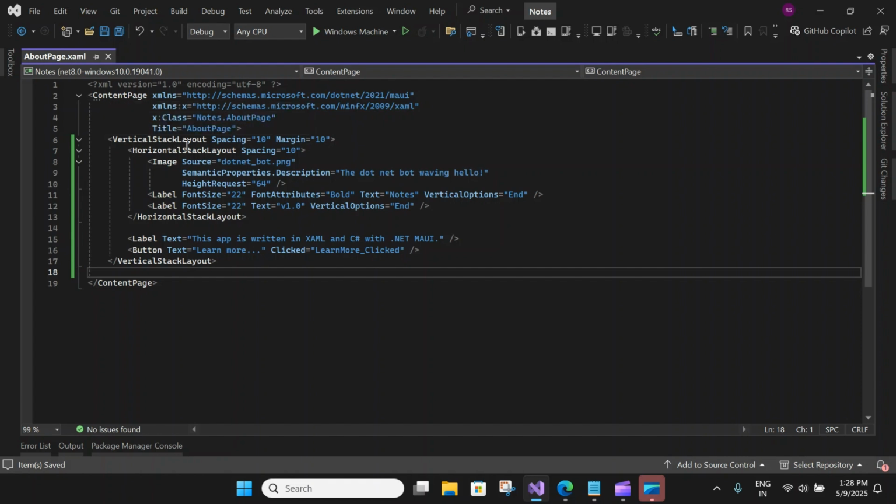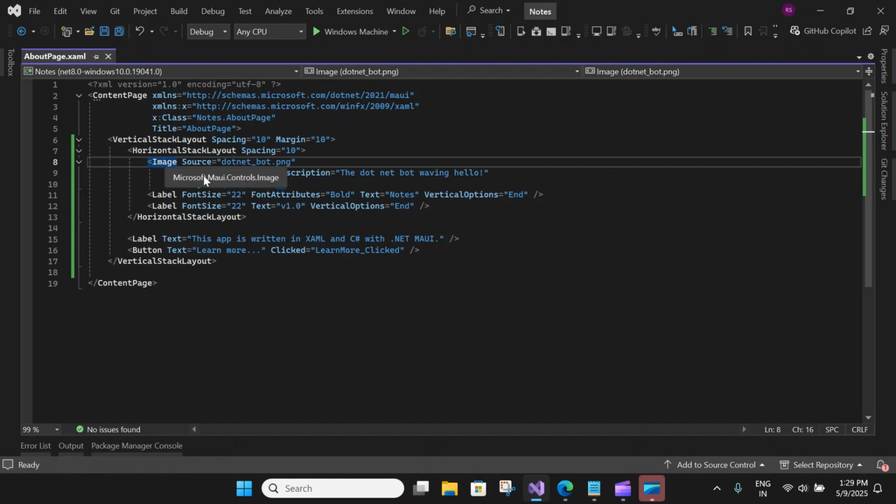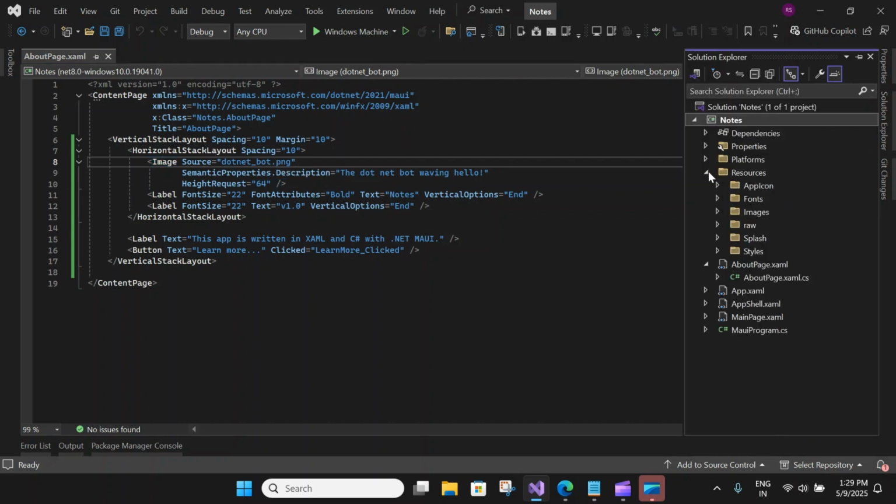Next is the VerticalStackLayout. This is the only child object of our ContentPage. Whereas ContentPage can only have one child object, the VerticalStackLayout type can have multiple children within it. And then we have the HorizontalStackLayout. This operates the same as VerticalStackLayout, except its children are arranged horizontally. Then we have the Image to display an image. In this case, it is using the dotnet_bot PNG image that comes with every .NET MAUI project. Under Resources, if you see Images, you will have this always.